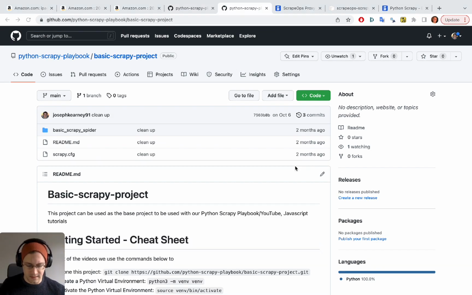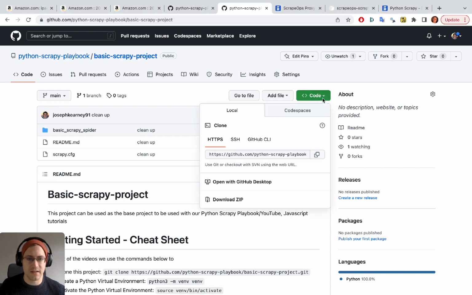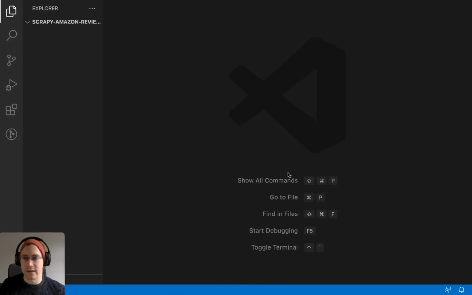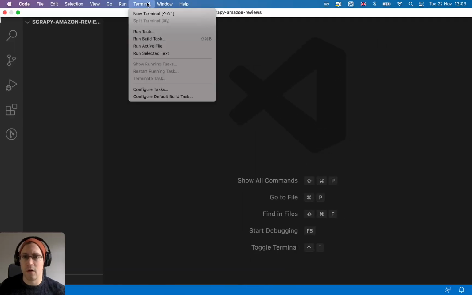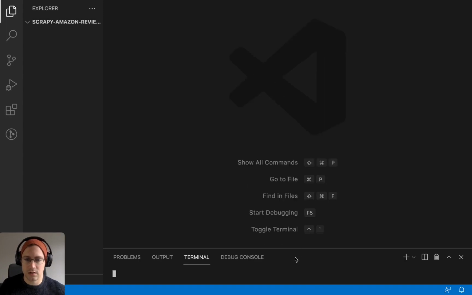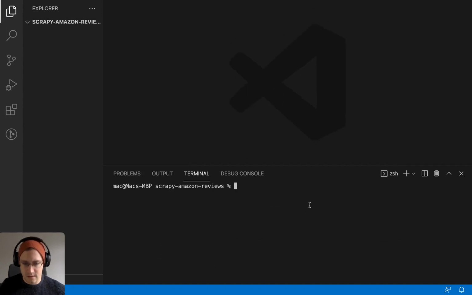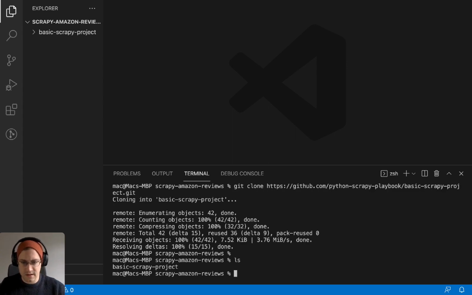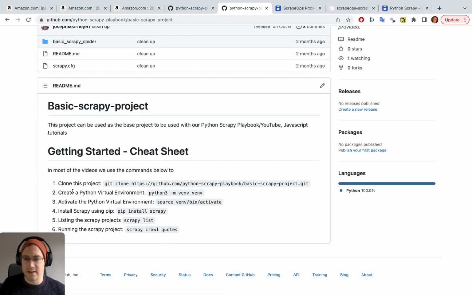Okay, so let's start off by just git cloning this basic Scrapy project. So I'm copying the URL here, going to my VS Code editor, opening up a new terminal, and just doing a git clone. Perfect. Now we can just cd in there, and I've got a little cheat sheet here just to follow along with, just to create a Python virtual environment, activate it, install Scrapy, etc., etc.